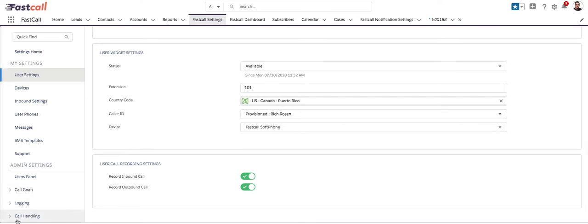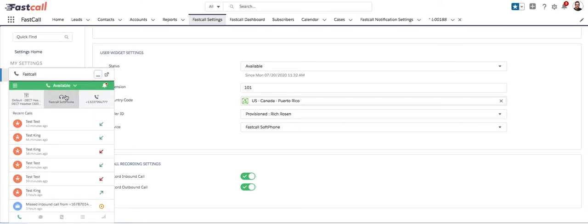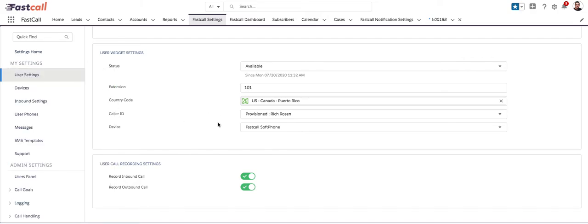Your caller ID and device are also here in the application. That's my caller ID. That's my device. The user will see this only in the application. This allows both Fastcall support to see this and your own admin, some call recording settings.